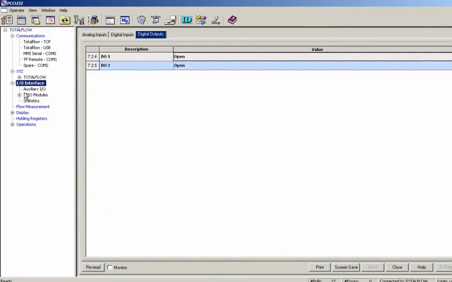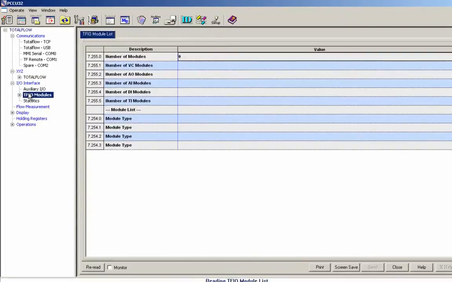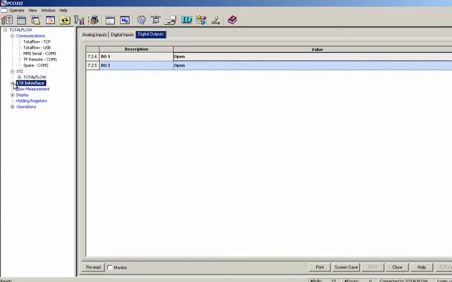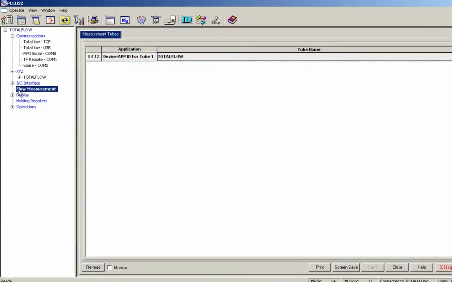And then we could add, like I have here, some TFIO modules. These are extension modules that give us more DIs and DOs and analog outputs and analog inputs. And we even have a valve control module. We'll cover these in more detail later in this tutorial. And I'm going to come on down to flow measurement. Under flow measurement, you would have multiple tubes that you actually turn on as you add a tube to your G4.